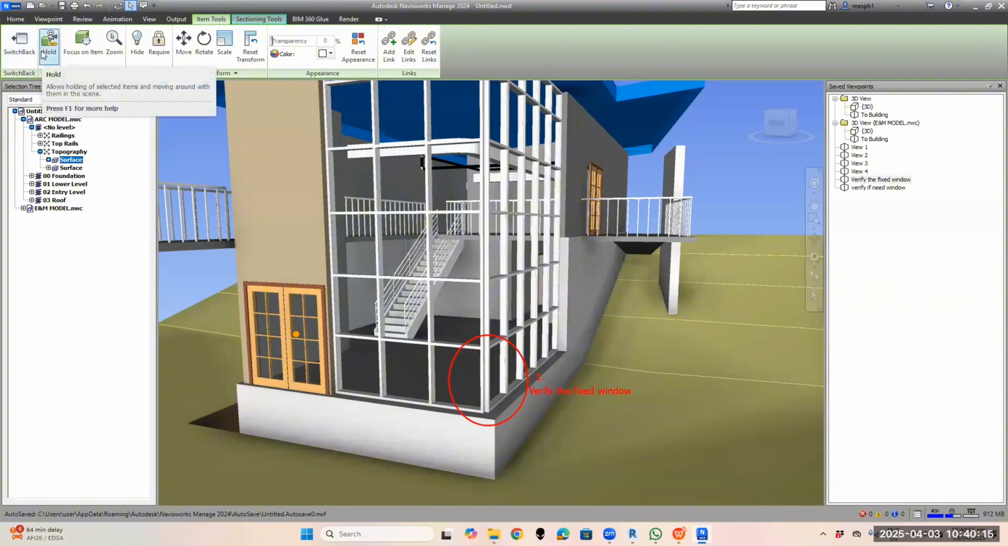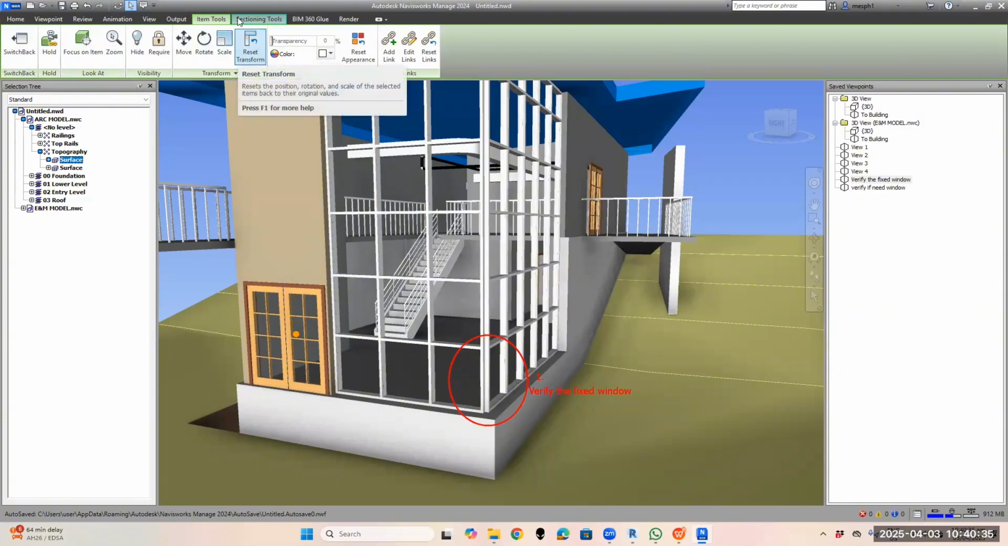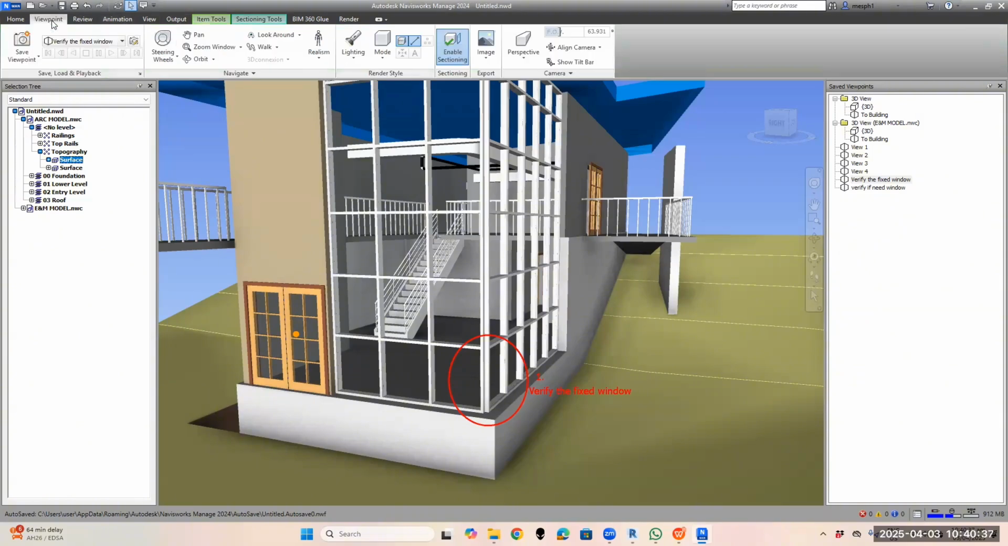Then hold selected items and move around with them in the scene. Then focus on item, zoom, hide and required, and then move, rotate and scale. So we go to the viewpoint, sectioning.